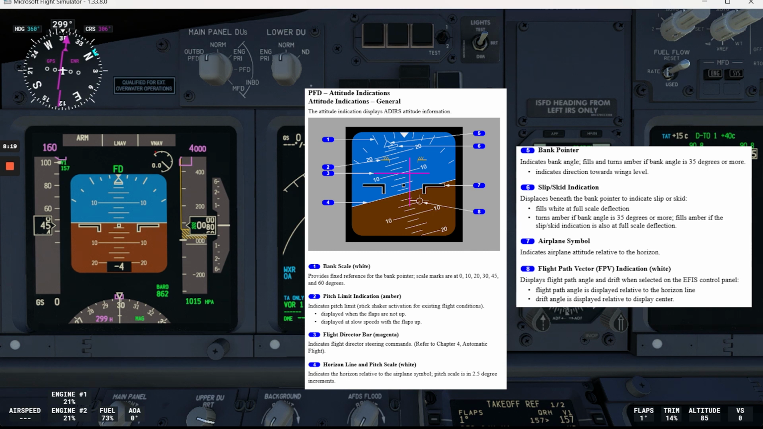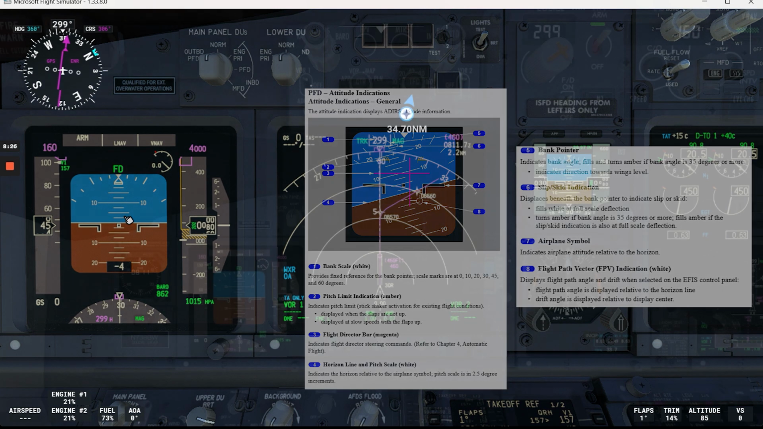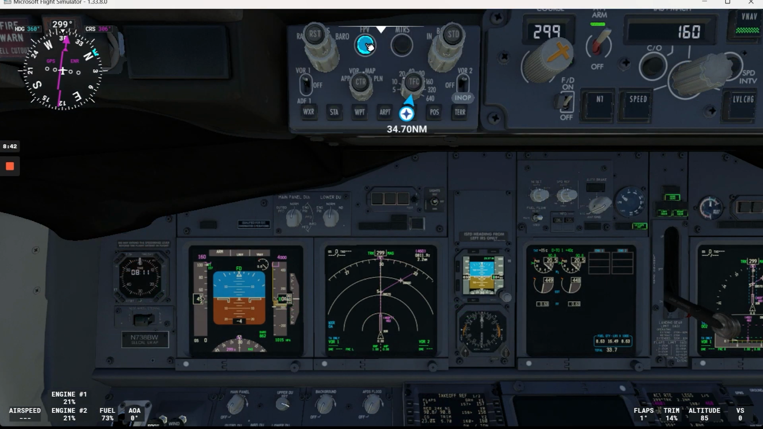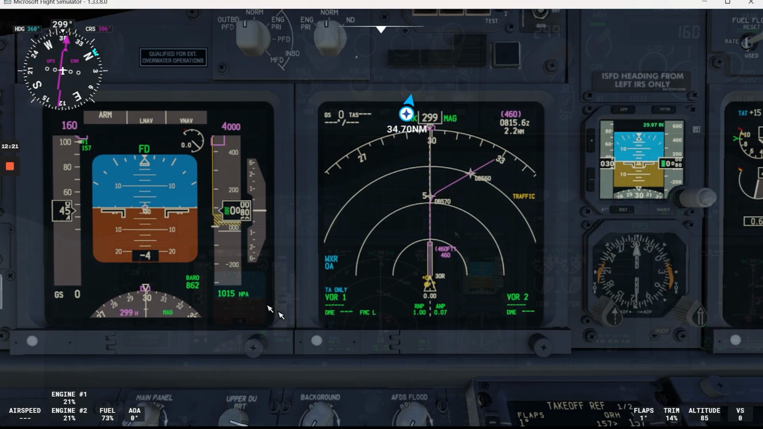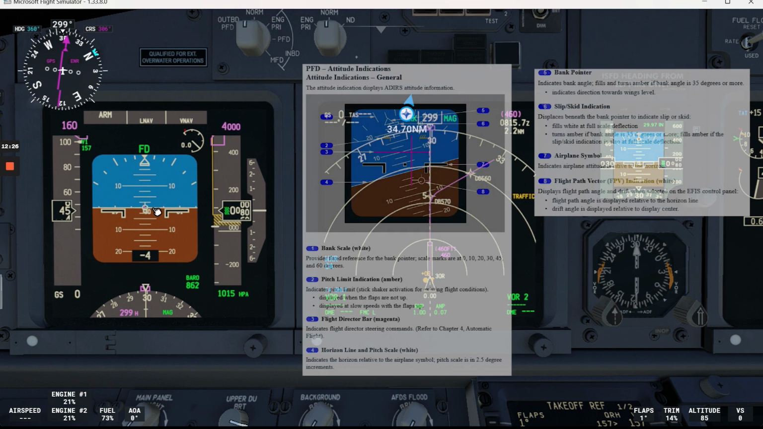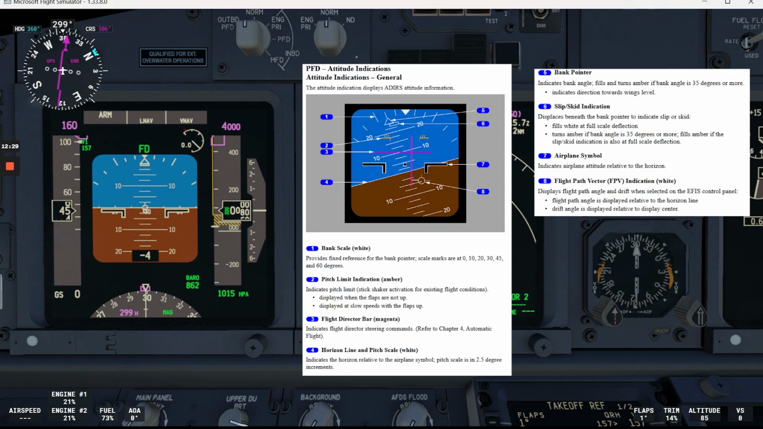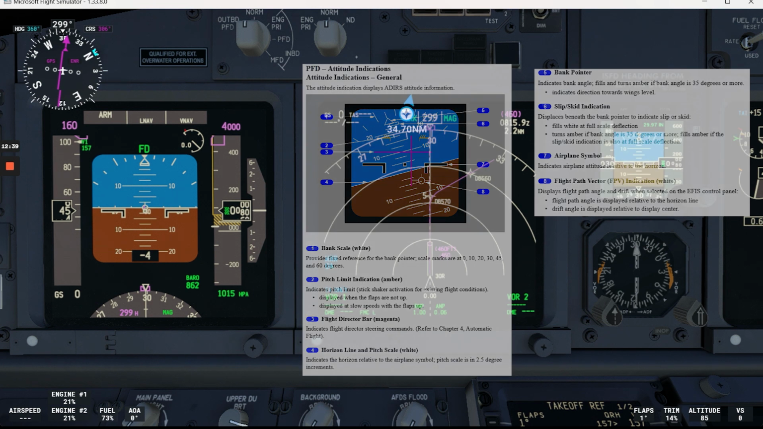Number 8 is the flight path vector indication, which is white, and we don't see it here yet, but if we go to the EFIS control panel, here we can see FPV. Here we can select the flight path vector. So you can see the flight path vector here, and it displays flight path angle and drift when selected on the EFIS control panel. Flight path angle is displayed relative to the horizon line. Drift angle is displayed relative to display center.